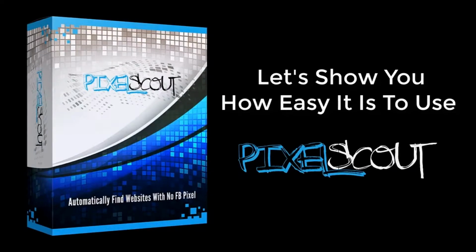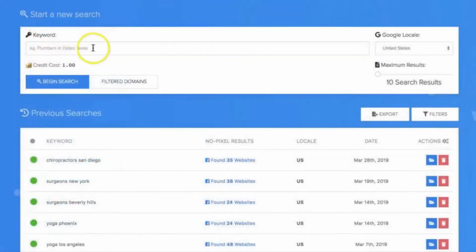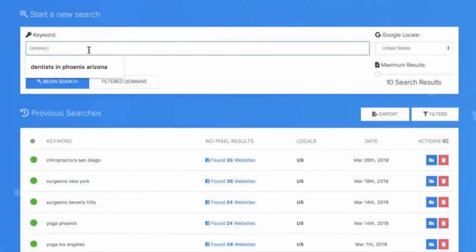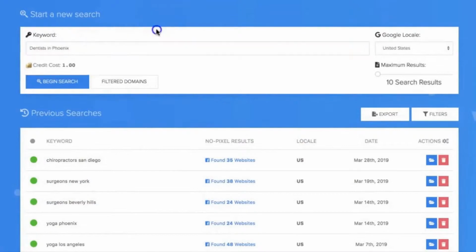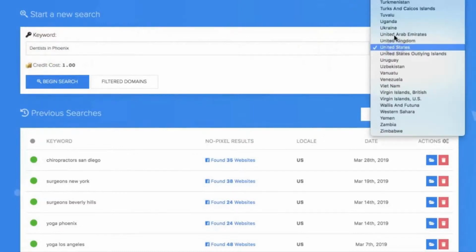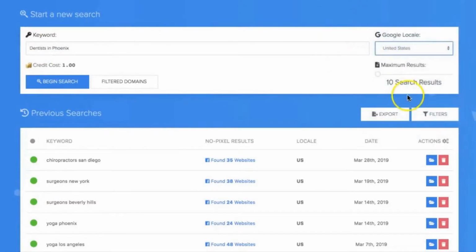Check out how easy it is to land new clients and prospect with Pixel Scout. I'm going to start a new search here. Let's go for dentist in Phoenix, Arizona, because that's the particular niche I would like to work in, with dentists. Now on the right hand side, I'm going to choose what actual country I'd like to conduct this search in. We'll choose the United States.